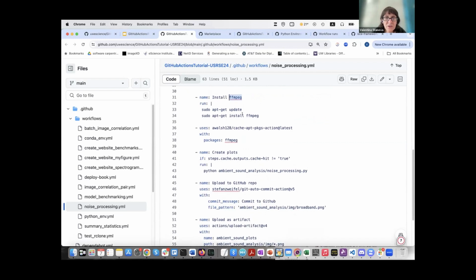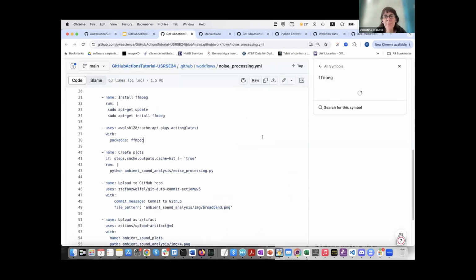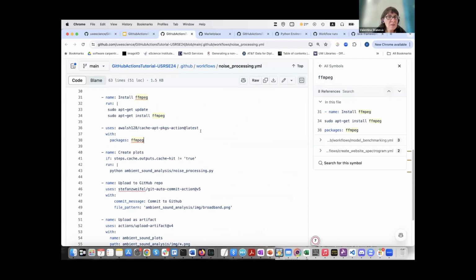One of the advantages is that somebody has built this option to just set up ffmpeg, and we can just use it. So that's the power of the community. If somebody else struggled with it, we can actually use it.